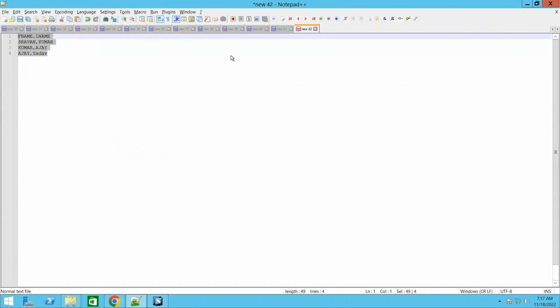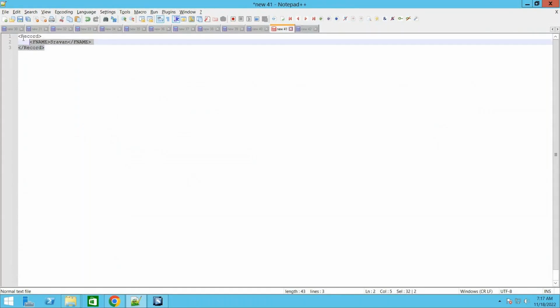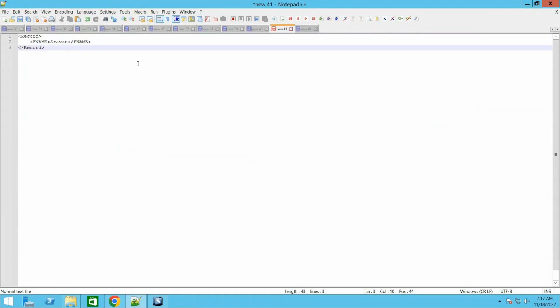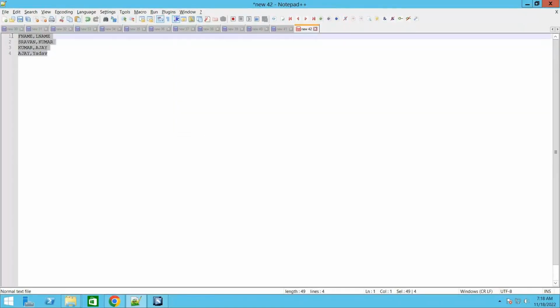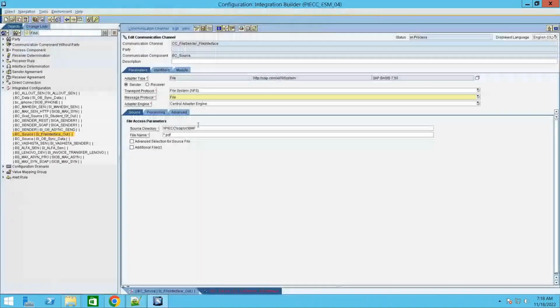We call this a flat file, and data in a flat file format, and we call this data in XML format. If your file has data in XML format, then we choose the message protocol as File. If your file has data in a flat file format like this, as comma separated, or any special character separated, or tab separated like this, then we go with the protocol File Content Conversion.